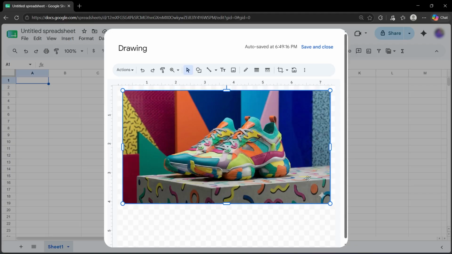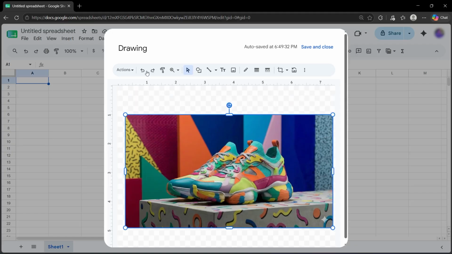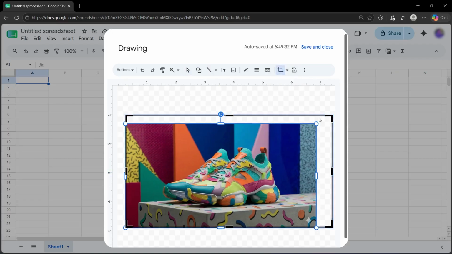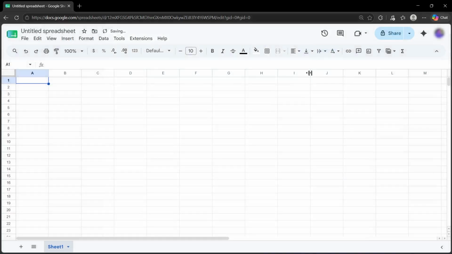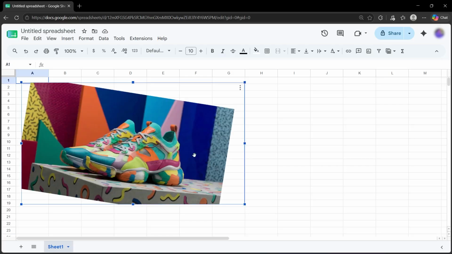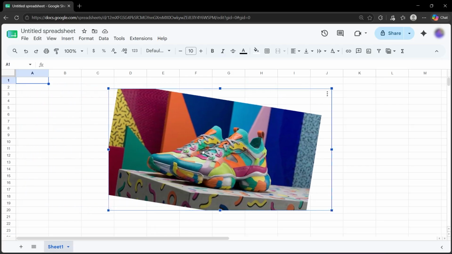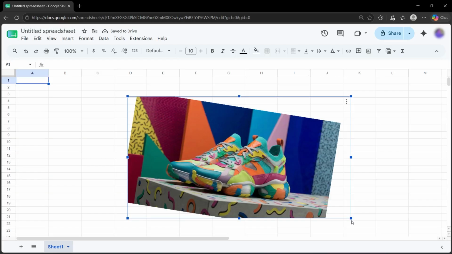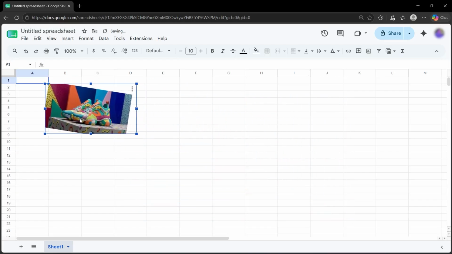You can resize it, rotate it, crop it, and even add border to it just by using these tools at the top. You can crop it if you want, you can rotate it, click save and close, and that image will be instantly added. As you can see, the image is just right here. Now, I can move this freely anywhere I want. I can select this, resize it, and paste it anywhere.